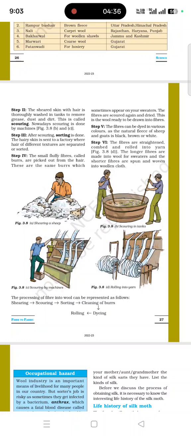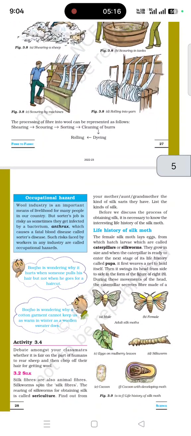The fourth step is that the small fluffy fibers called burrs are picked out from the hair. Sometimes these appear on sweaters too, as we have observed. So after sorting, the next step is removal of the fluffy burrs to make the fibers finer. After that, the fibers are dyed. Step 5 is the dyeing process, where multiple colors are applied to the wool which we are going to produce. The last process is that the fibers are straightened, rolled and combined. This process is known as yarning. After yarning, we will do the weaving process. This is going to be the last process.